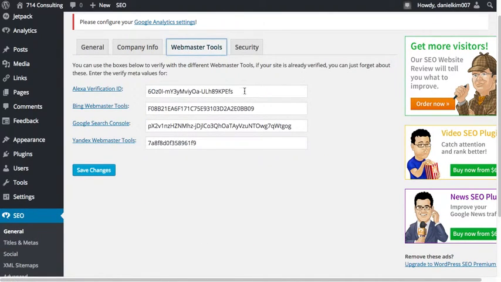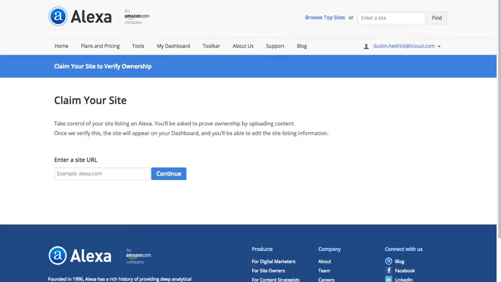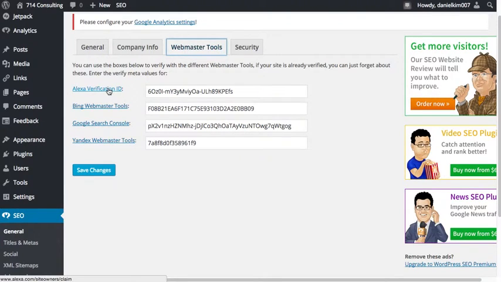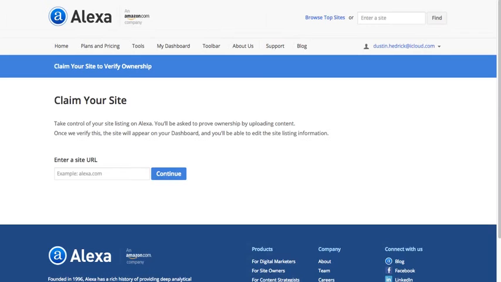Webmaster Tools, we need to go through each part of these. These are going to be empty fields. You see Alexa Verification ID, Bing Webmaster Tools, Google Search Console, Yandex Webmaster Tools. We literally have to go inside of Alexa and claim our site. So you go into alexa.com/siteowners/claim, which you can do right here by just clicking this button, and it's going to bring you inside of Alexa.